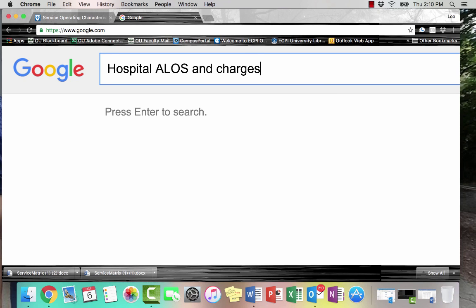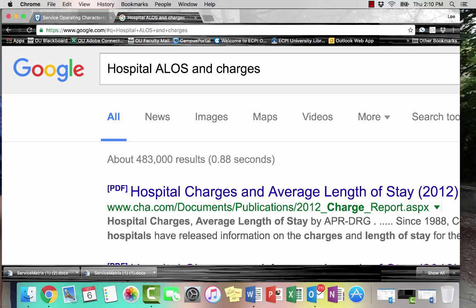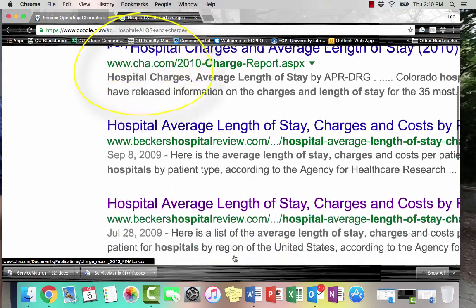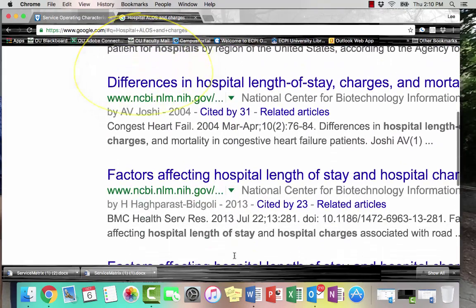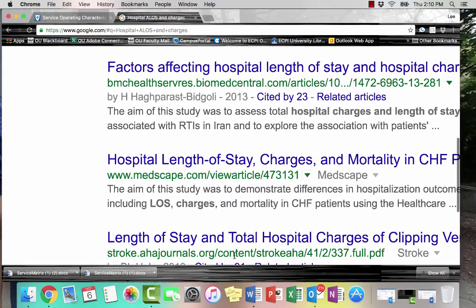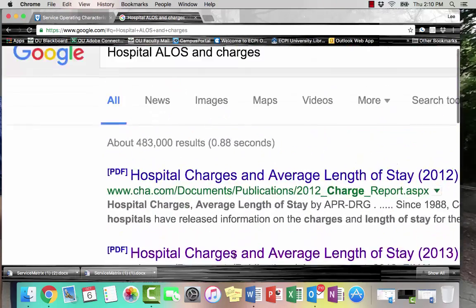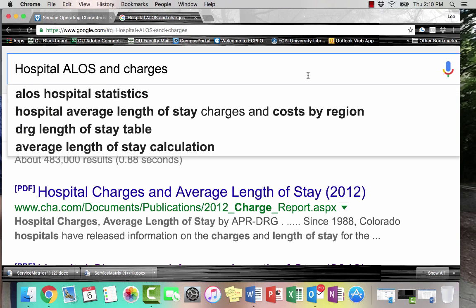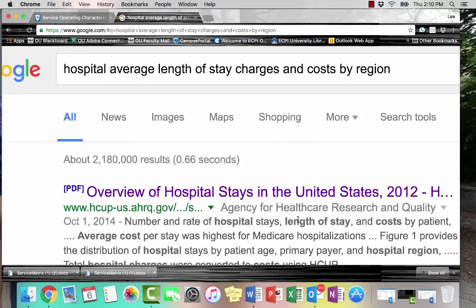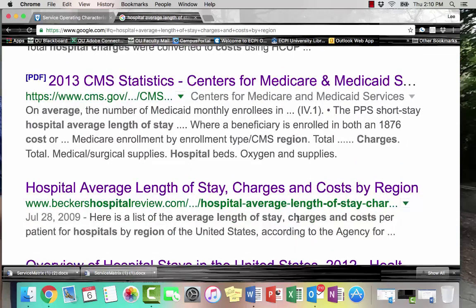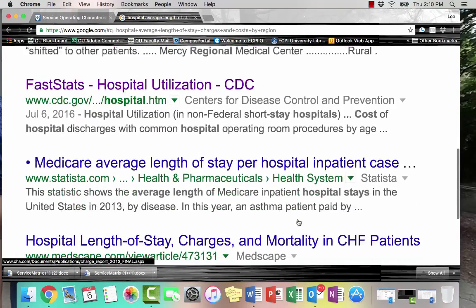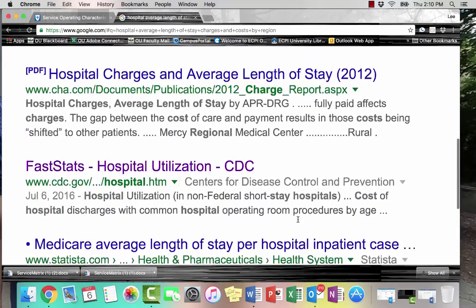If I can type here, there we go. Here's an example of a string to search from, and here are some examples of what you may find once you do that searching. Listing of hospital charges, average length of stay. We want to make sure we're using valid sources for these. If I go through and look here, there are some other ones you can go by. It may give you some suggestions.